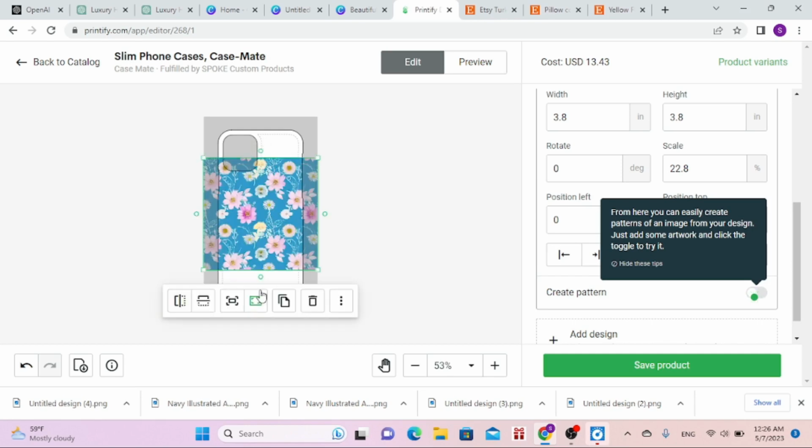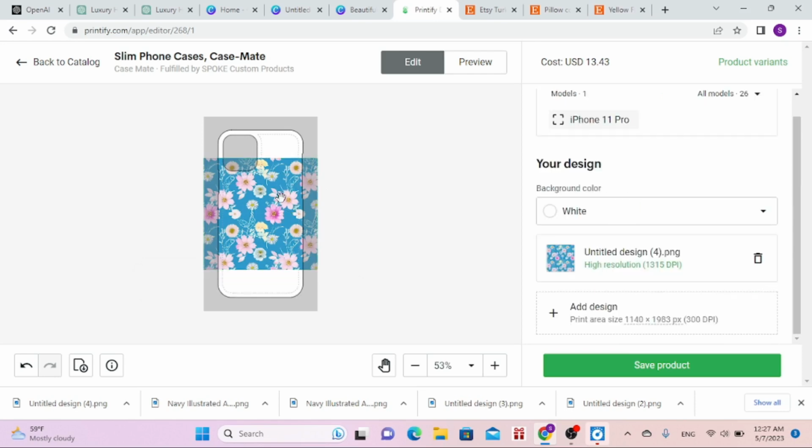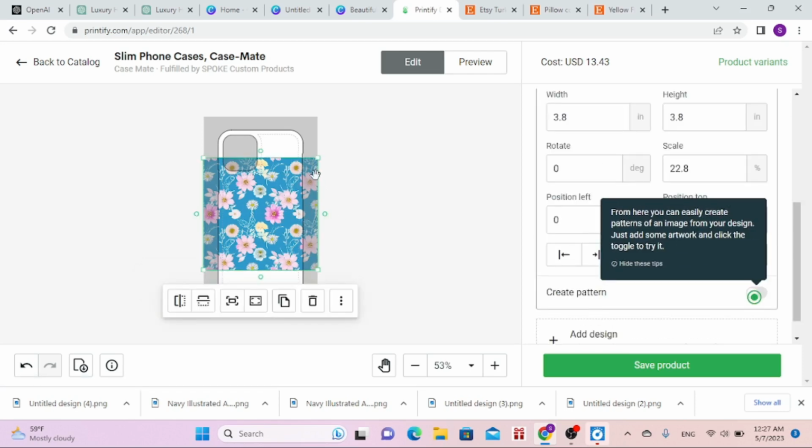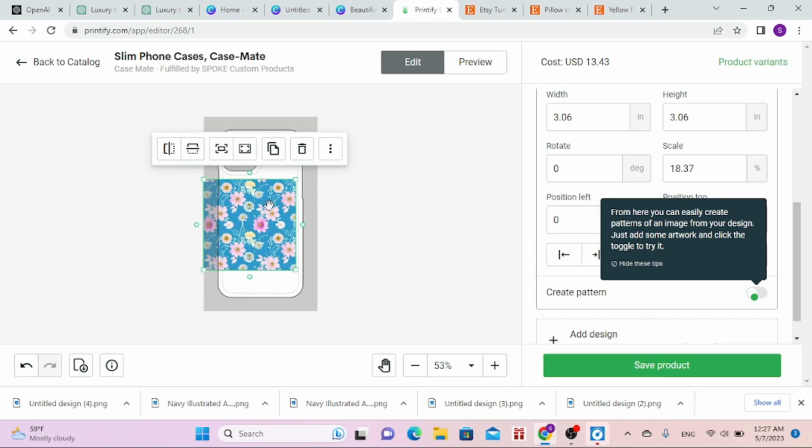Let me just let it load. You can see it's not fitting here. Even if we try to do it like this, it won't fit. So the easiest way I normally do is to click on this design and make sure that it is inside, like so.